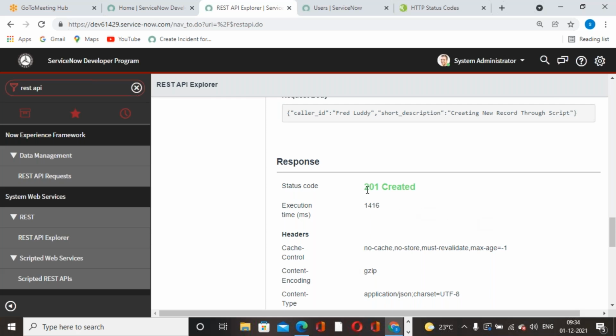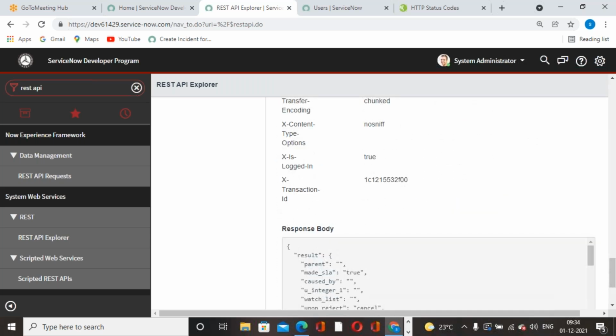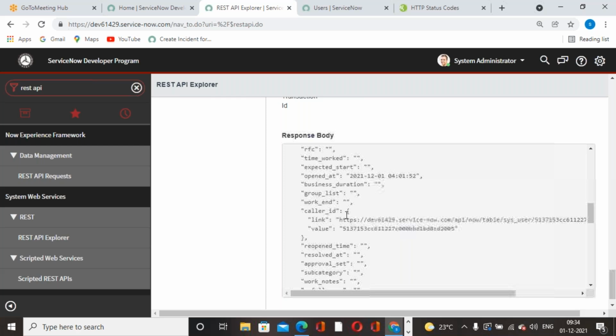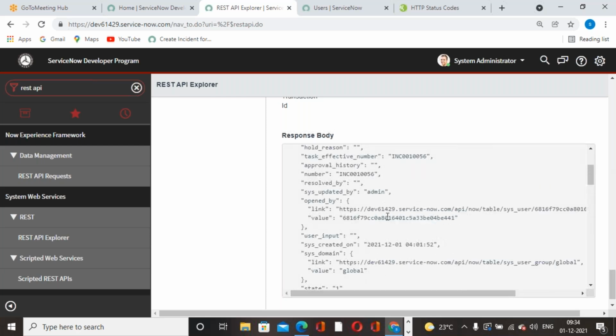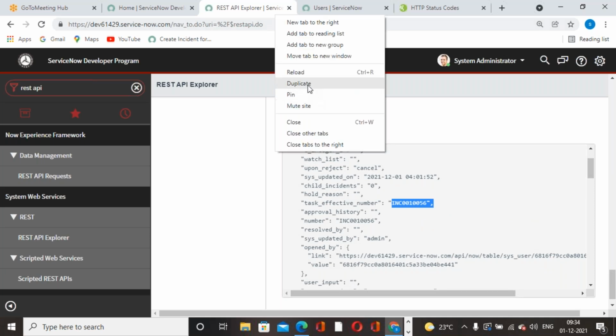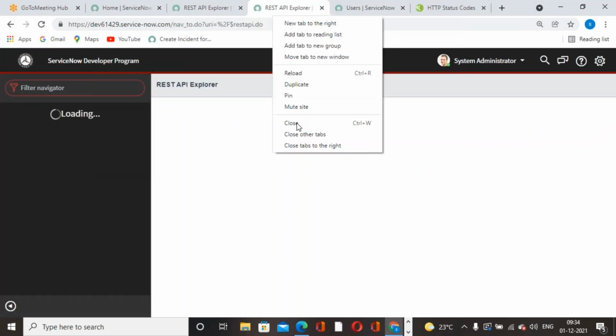Okay, yes. So 201 defines that we have successfully created one incident ticket in the incident table. And meanwhile, you will get the response body also. So this is the response body. What fields you submitted, all the details we can also see over here. And the record number is 56. Let me take one more duplicate tab. Already taken, right?